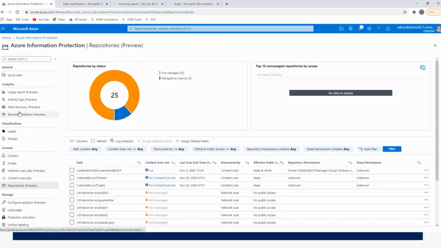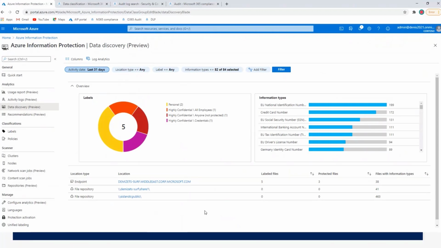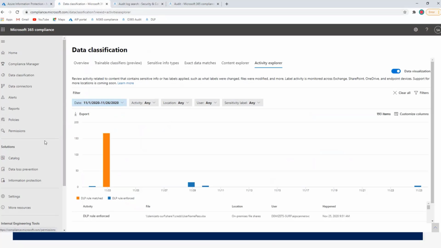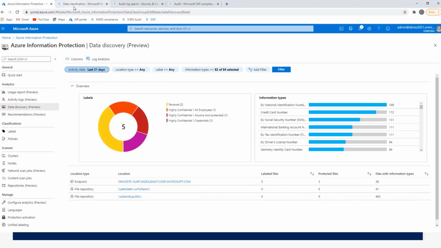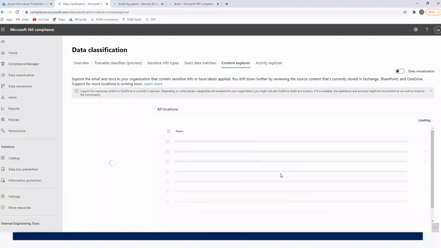The results of this are landing here in data discovery. I assume that you are aware of another place named the Content Explorer. What we are doing right now is bringing all these AIP events to one unified portal, to the Content Explorer, to this one actually.